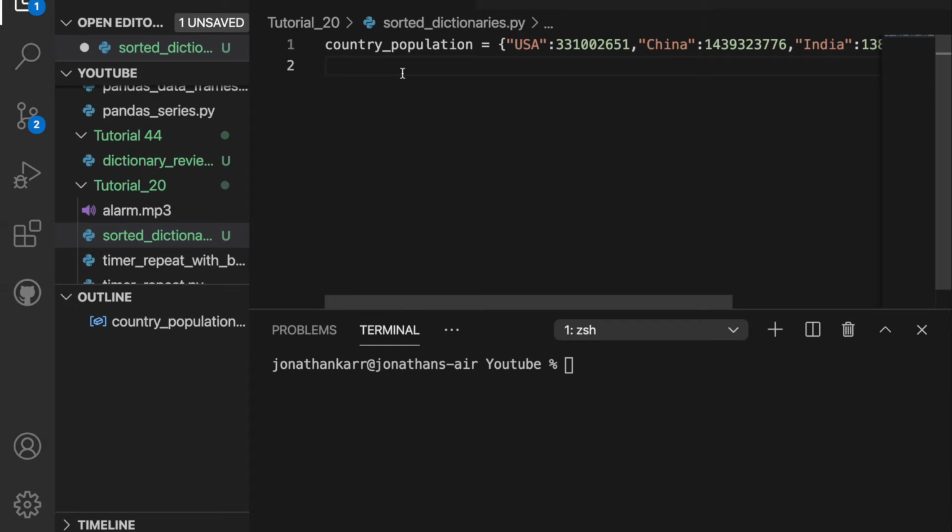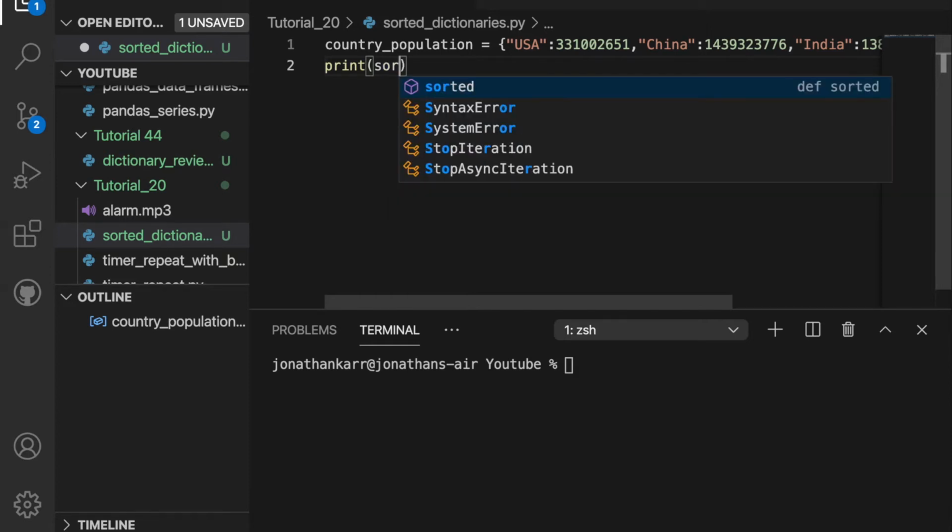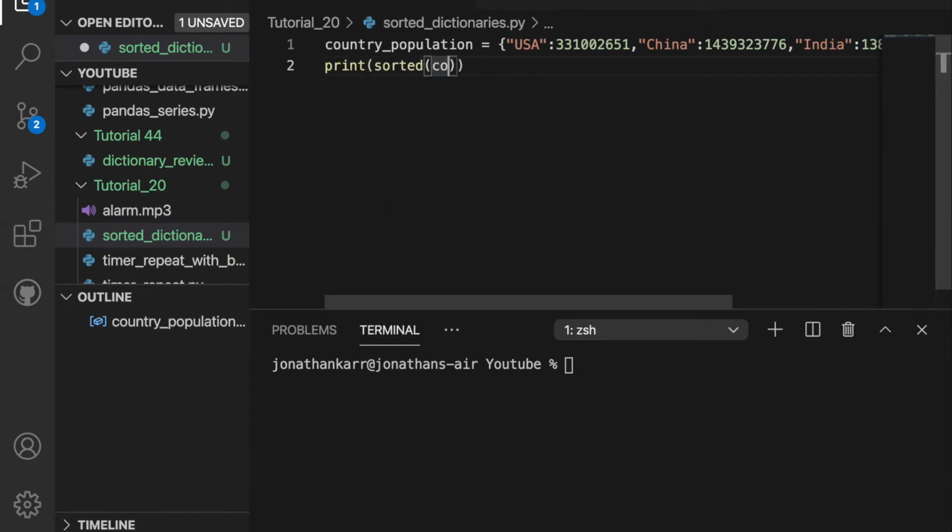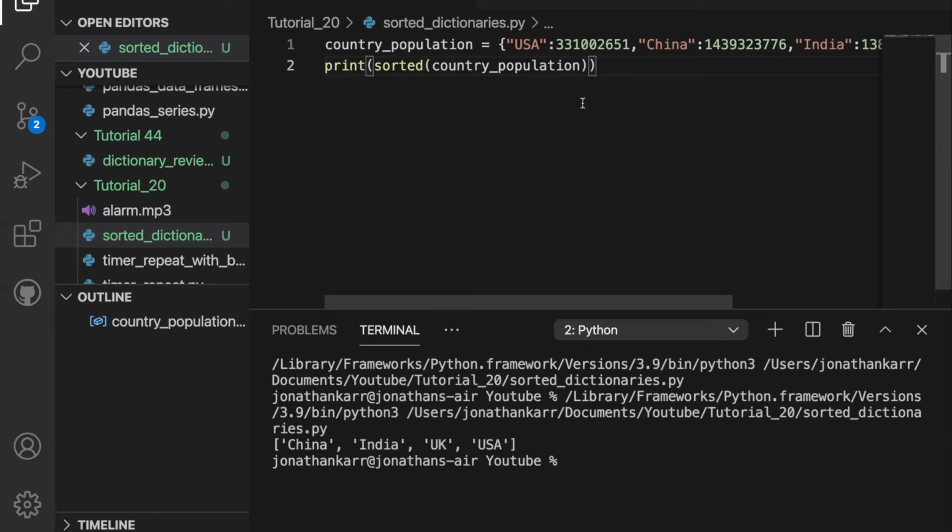I created a file called sorteddictionaries.py and pasted the country population dictionary from before. Now if I wanted to sort the country population by key, I could do that by printing sorted and then the dictionary country population. Now when I run this, it sorts it by the key or the country. So China, India, UK, and USA. And I'm going to store this and sort it by key.